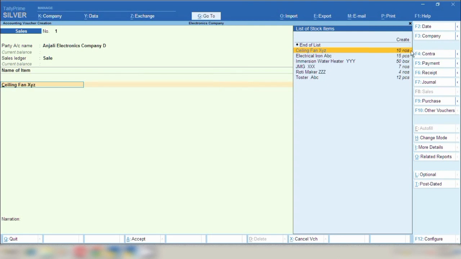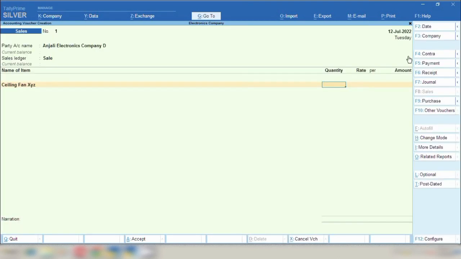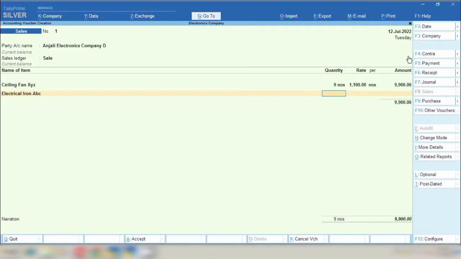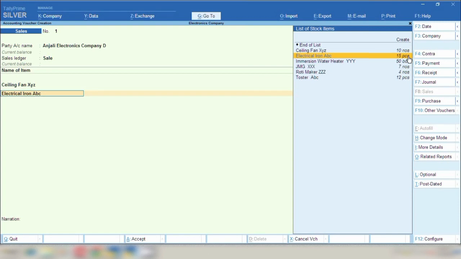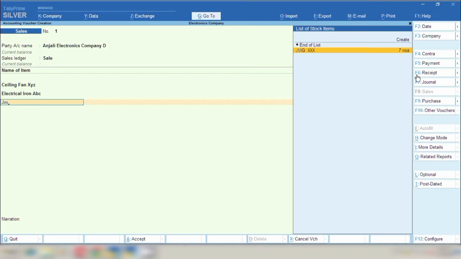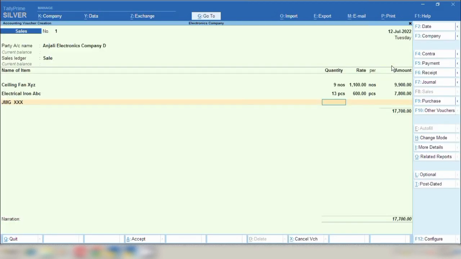Here you can see availability of stock. Here is available 10 pieces, so we are going to sell 9 pieces at the rate of 1100 each. And second product we are going to select electrical iron, and quantity if you want to see your stock, you can see 15 quantity is available in your stock, and we are going to sell 13 at the rate of 600 rupees each. And third product GMG, juicer mixer grinder.